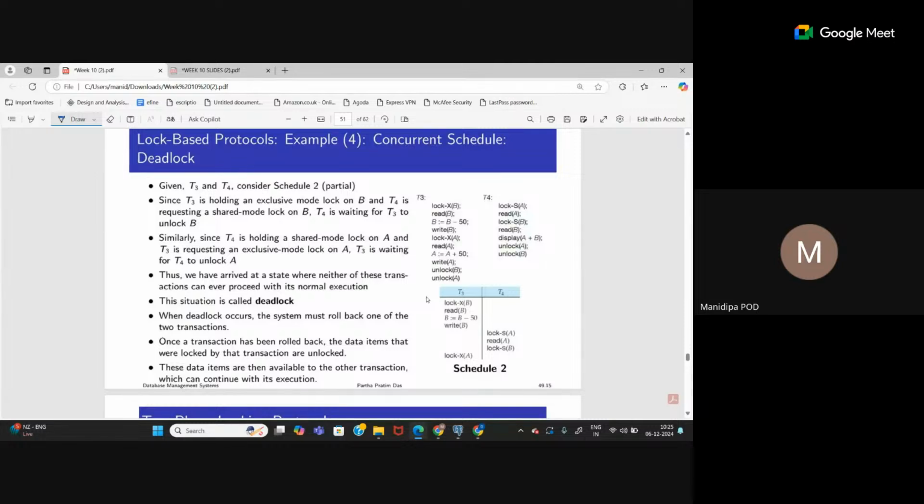Now see, this is how locks are issued, but something called a deadlock can occur because of these lockings. What is a deadlock? Now given T3 and T4, consider schedule 2. Since T3 is holding an exclusive lock on B and T4 is requesting a shared lock on B, look at T3 and T4. T3 does what? This is the serial part.